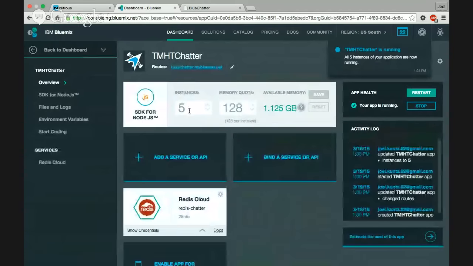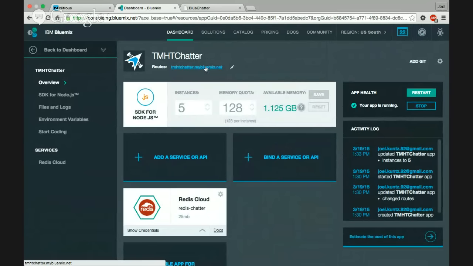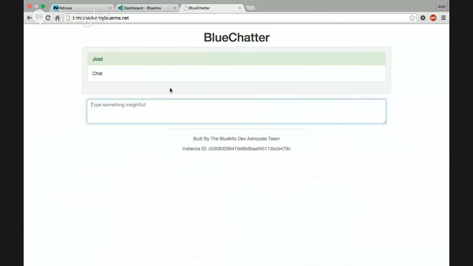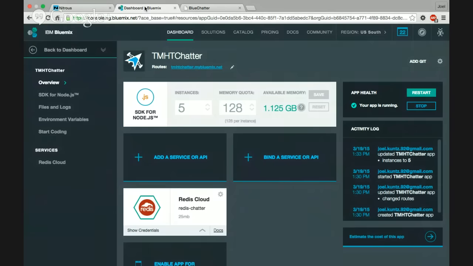Now when we click on it, we can see we have 5 instances, and we got that notification that it was running now. So now that application's running, so that's pretty sweet. Now, if we had a bunch of users on this application, it wouldn't seem to lag for them because we have more instances handling the server requests.